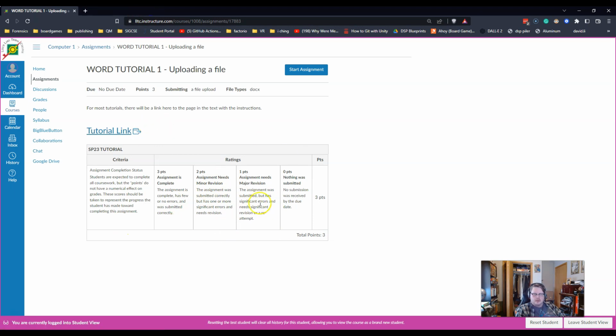So that's how tutorials are going to be scored. They're not going to be revised. They're going to be scored in the background, again, in the sense that you can use them to calibrate your efforts as you move through and complete these assignments. So we're going to go to the tutorial link right here.